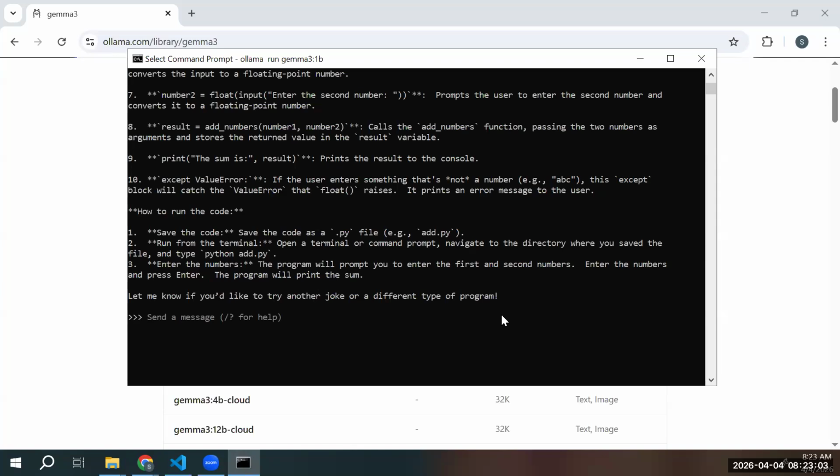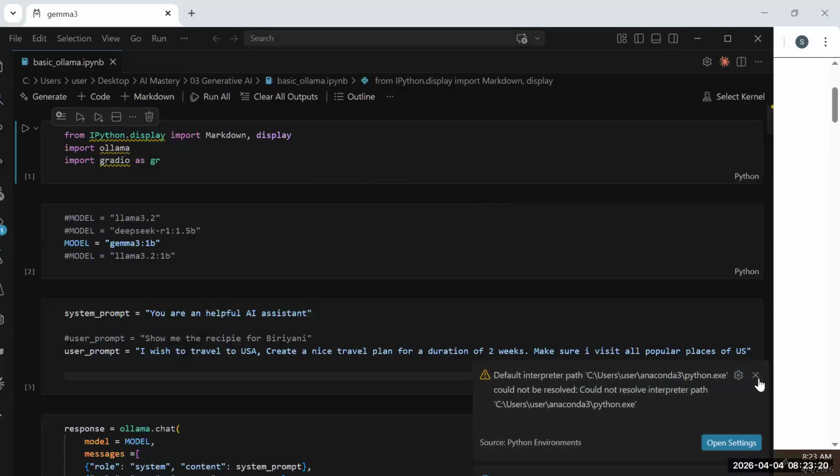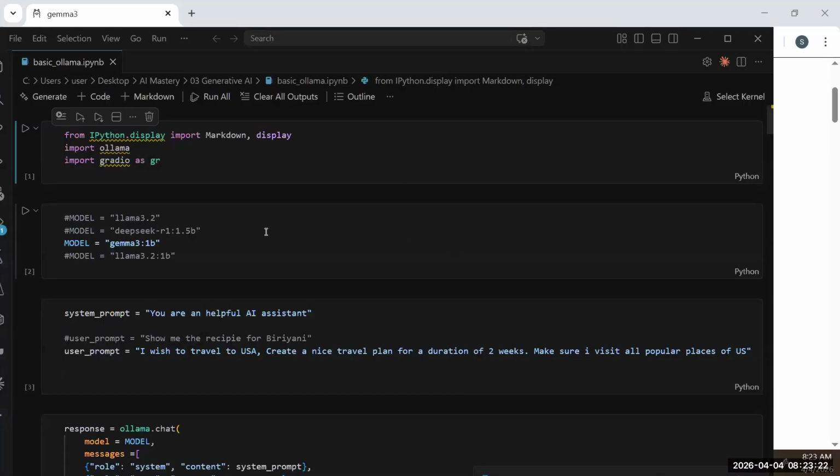Now, can we switch gears and go to the next phase, in which I will be able to run this model using a program? Because running this on a command line prompt is not very fancy. I would like to run it programmatically. So for that, I've written a small piece of code. And for that, I'll be using Visual Studio Code. VS Code is an IDE.